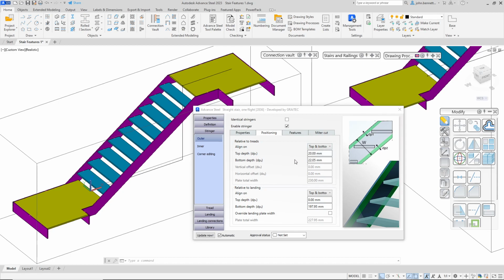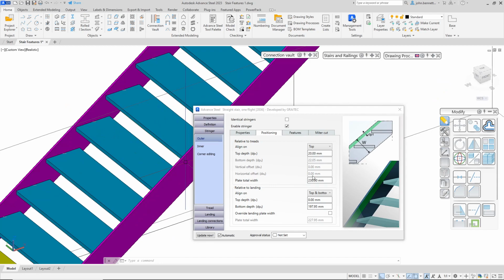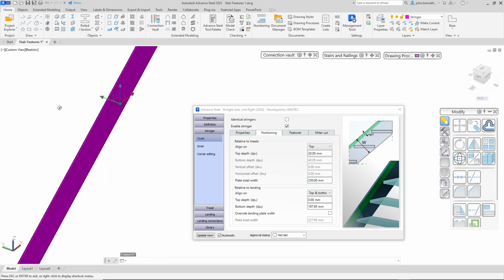If you set this to top, it will work from the nose point of the stair. So that's the front point of the staircase. And then you can see here now that the total plate width field has become active for the user to make an entry in. So the user can make an entry into that field, and that is transferred into the stringer dialog. Here we can see that it's changed the value under here, and this has actually influenced this width of the stringer because we're on the outer side, this one.